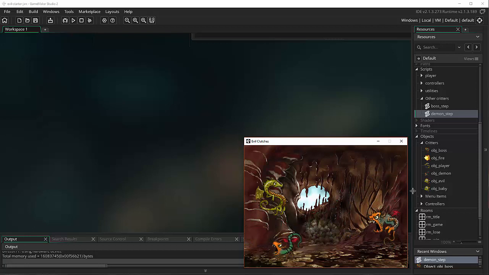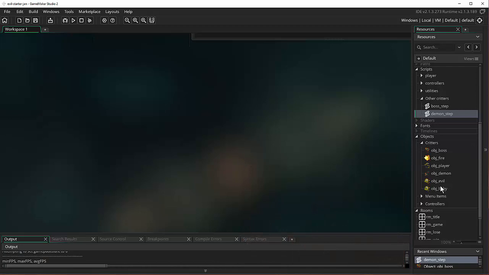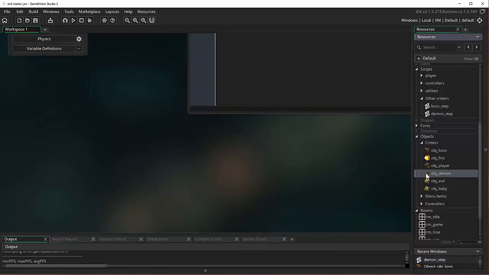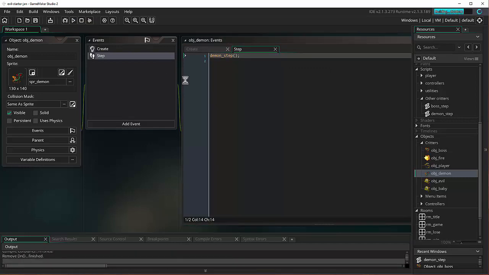Well, I'm not seeing it working right now. They're just still disappearing off the bottom or the top of the screen, so we better take a look back again at our little daemon here. Not because it's not there, it's because I didn't call it. Here we are in the step event. We need to call our daemon step script, which is where that lives. That'll work.